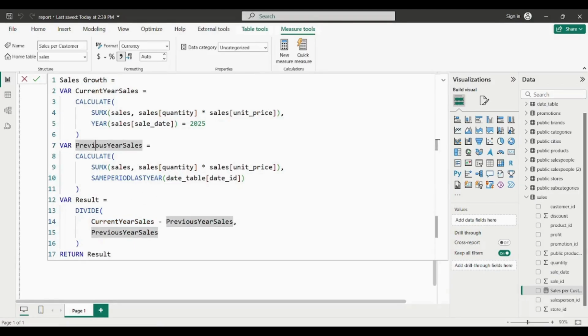The same goes for this previous year sales variable. We are working with the filter SAMEPERIODLASTYEAR, which means that we are calculating the sales for the last year, so the value stored here is the sales of 2024. When we are referencing these variables in the result, if we want to apply another filter, we have to be careful, because that's not going to be applied to the variables in this case.